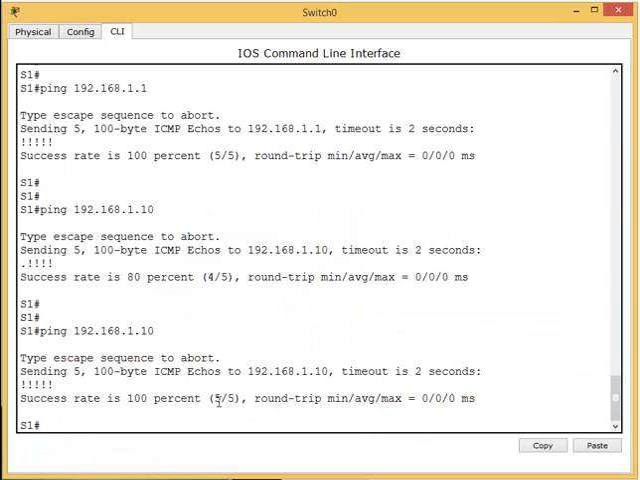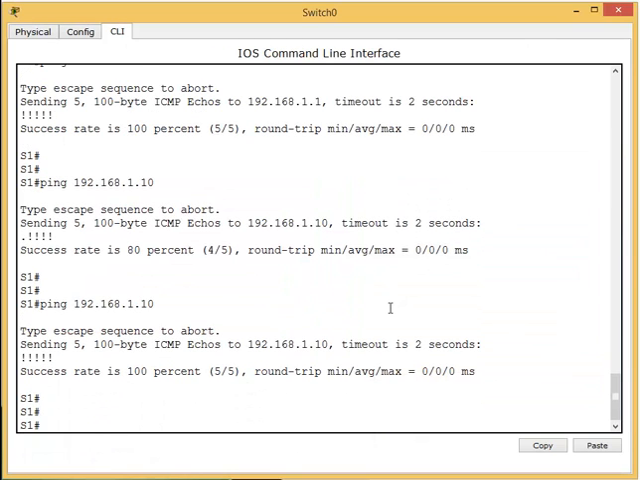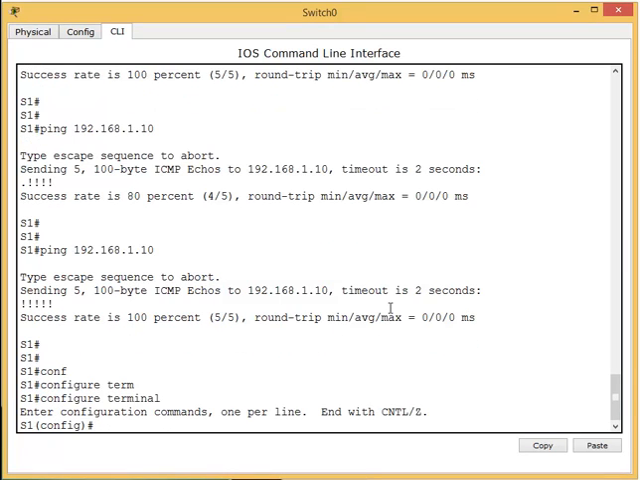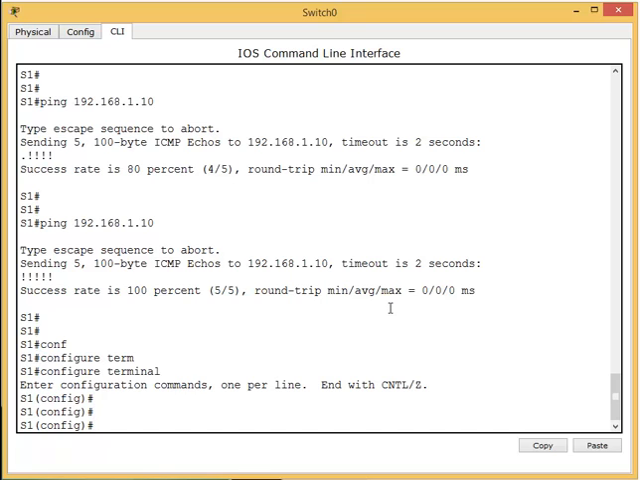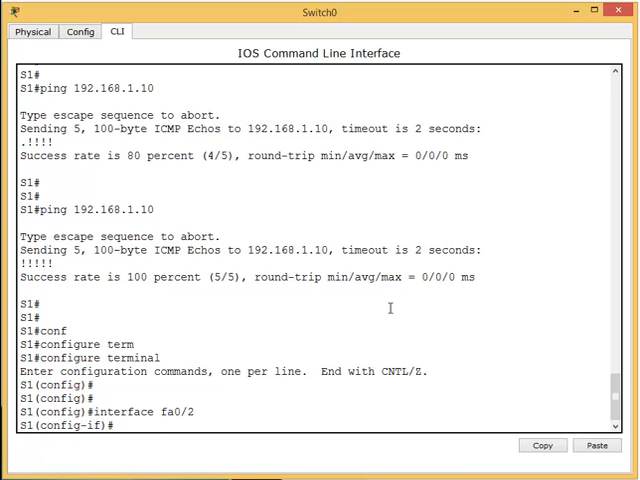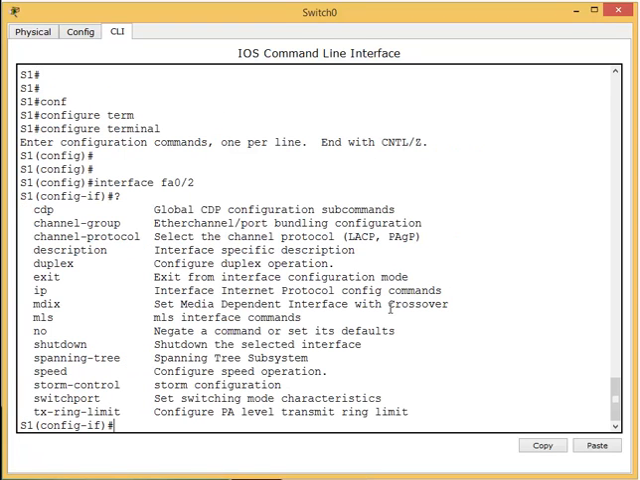Okay, so I'm going to go to the switch here. Now I'm in the switch. So I type configure terminal. Okay, I will go to one of the ports. So interface FA0/2. There's nothing connected to FA0/2. I want to see the commands that are available, especially on the Packet Tracer. So first of all is the duplex. This command, duplex, configure duplex operation.